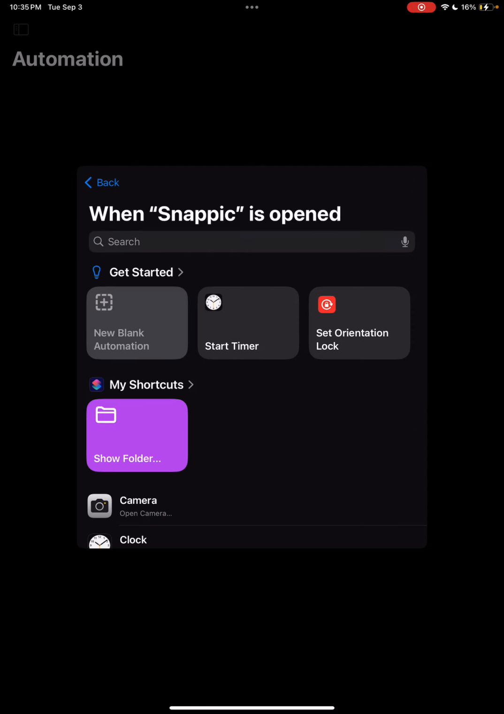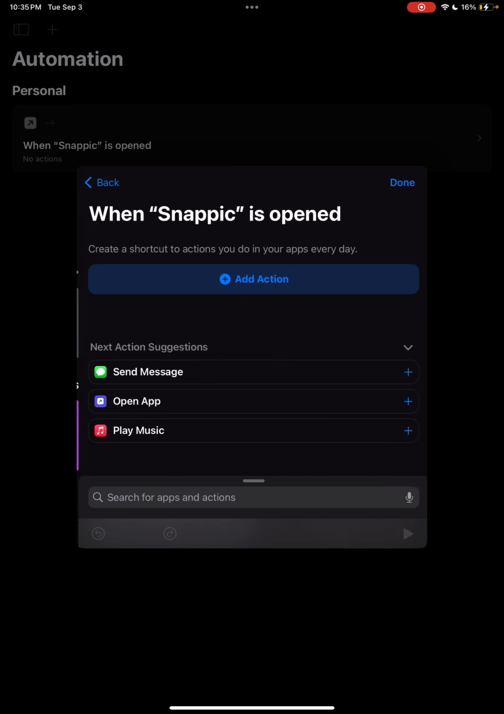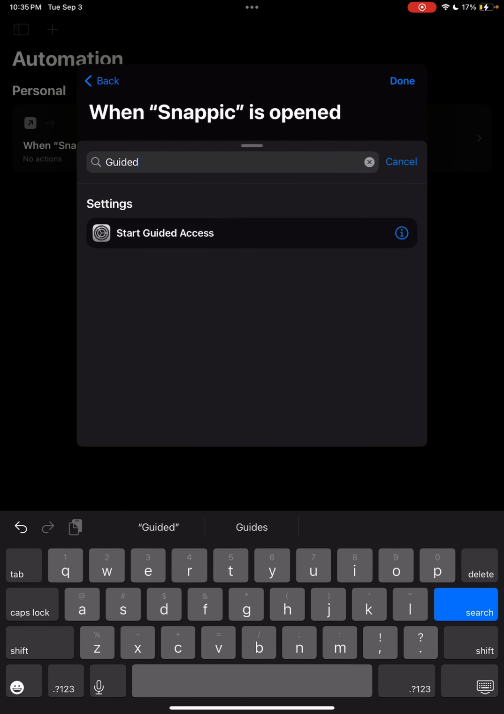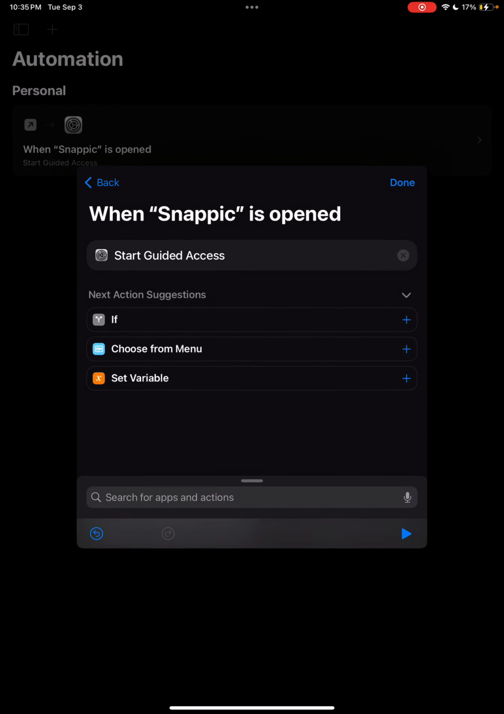I'm going to click next. Now you got a couple different things you can do. There's a whole big menu here, but I'm going to click on this new blank automation button right there on the left. And then from this, I'm going to click add action. You could have it send you a text message. You could have it open another app. You could have it do all kinds of things, but I'm going to click this big old plus add action button. And I'm going to go ahead and type in guided access. And you'll see right there, there's an option that pops up, start guided access, right? So you can read it now. When SnapPick is opened, start guided access. Wow. This seems so simple, but come on now. This is called foolproofing right here.